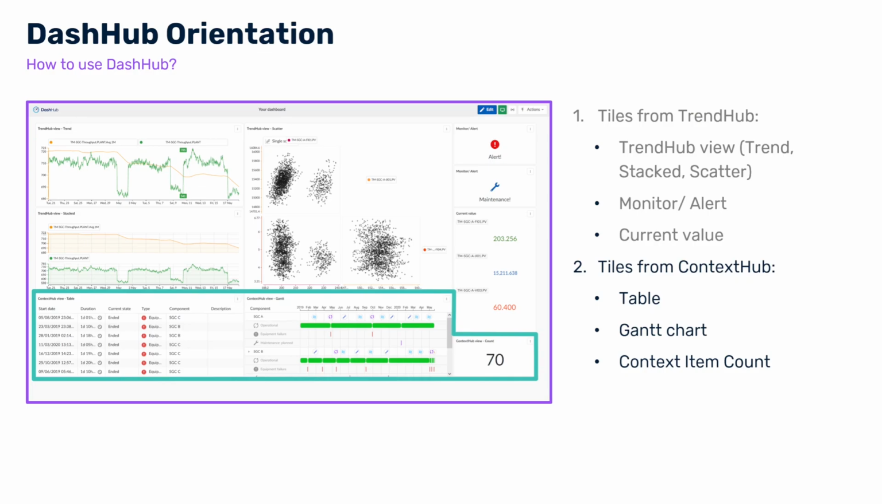This could be tables, as you can see on the left side, Gantt charts, or a context item counter on the right bottom side. This was the video on the DashHub orientation.